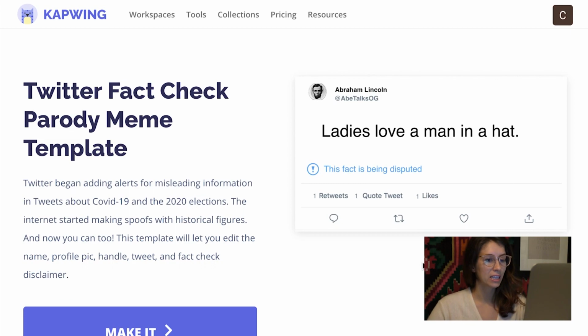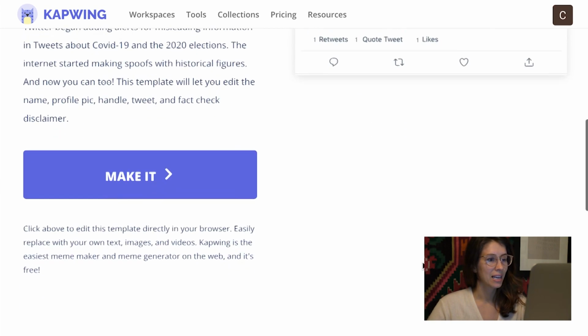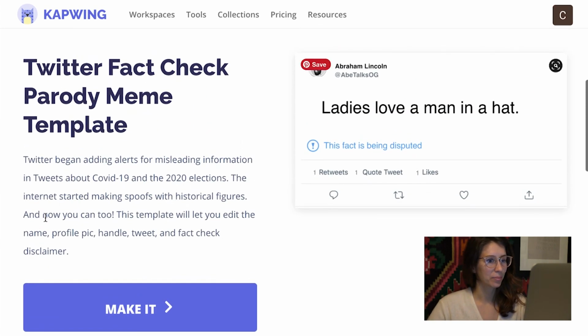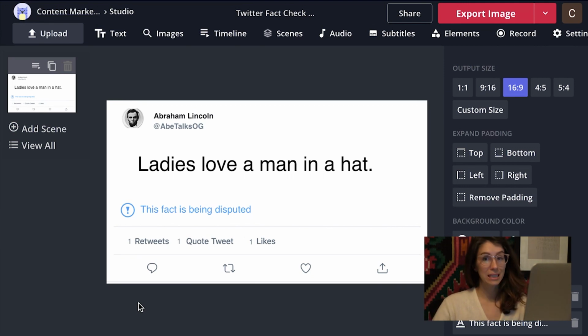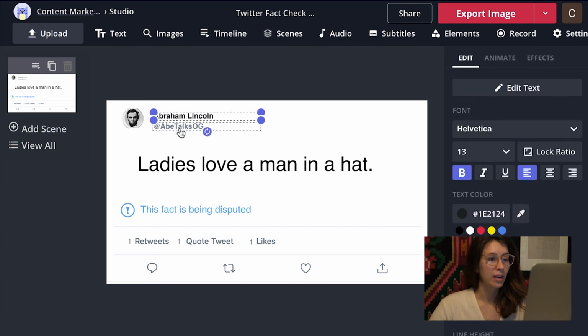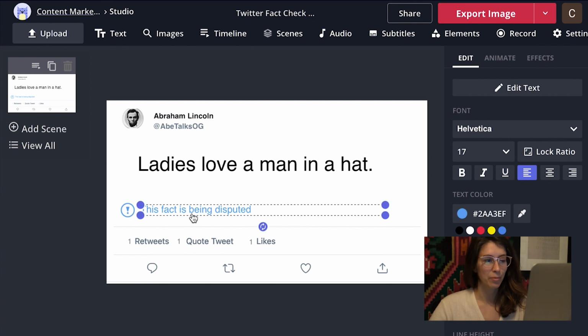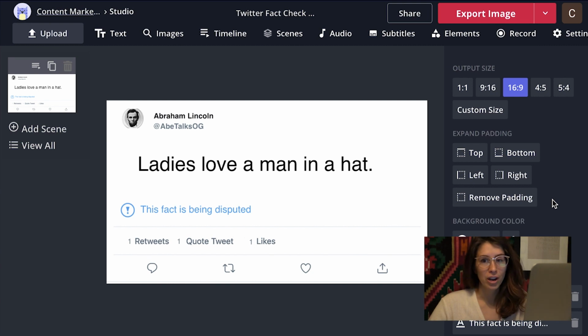Click on the link in the description and you will see this landing page. All right, let me walk you through this template. So you can customize a lot on here. You can change the name, Twitter handle, the text, and the disclaimer fact. You can also change the image. So let's try to make this one custom because this is just the standard you're going to see.